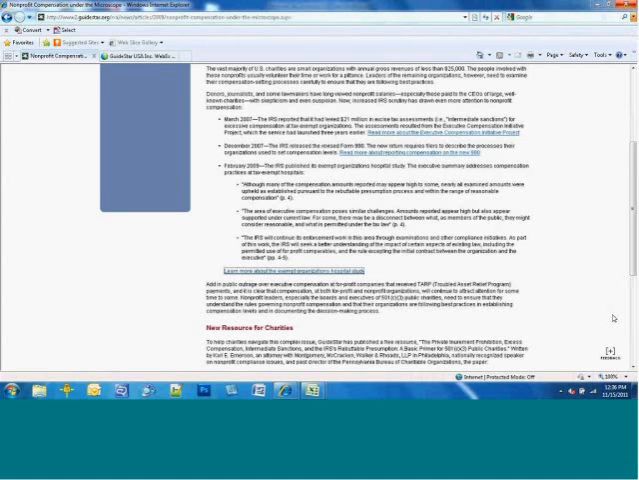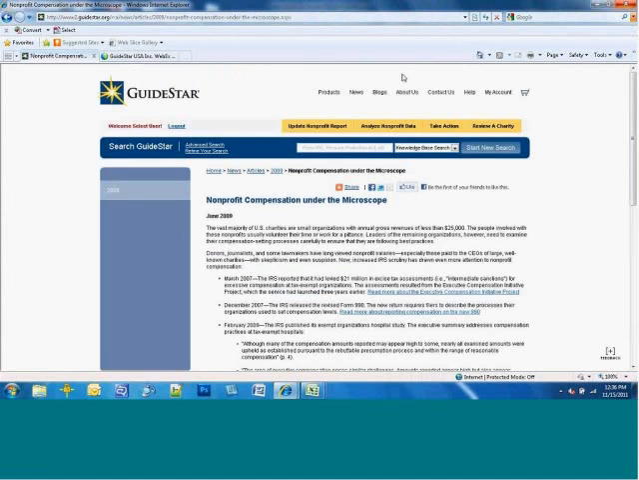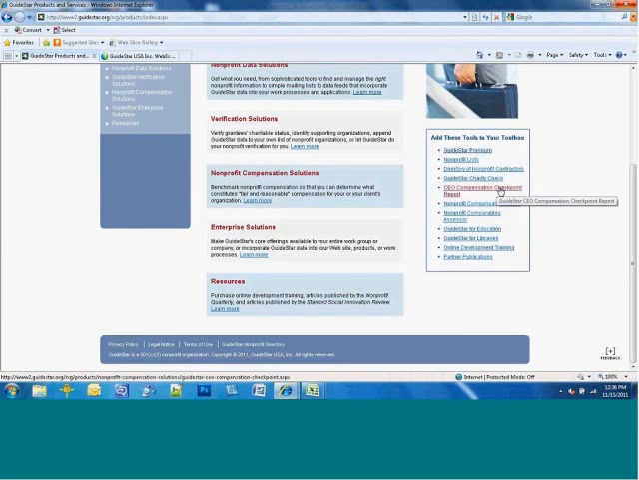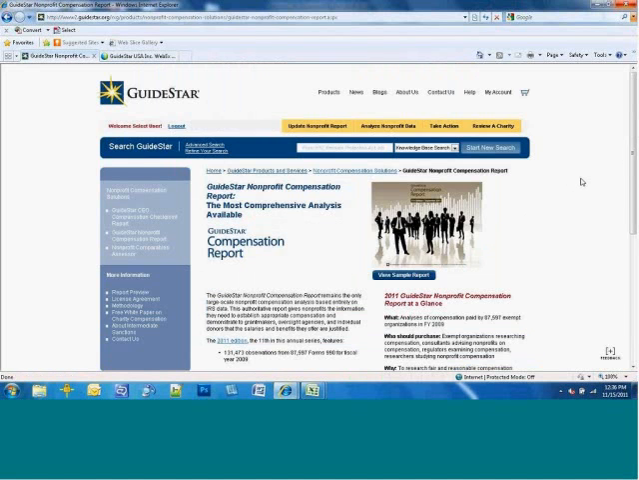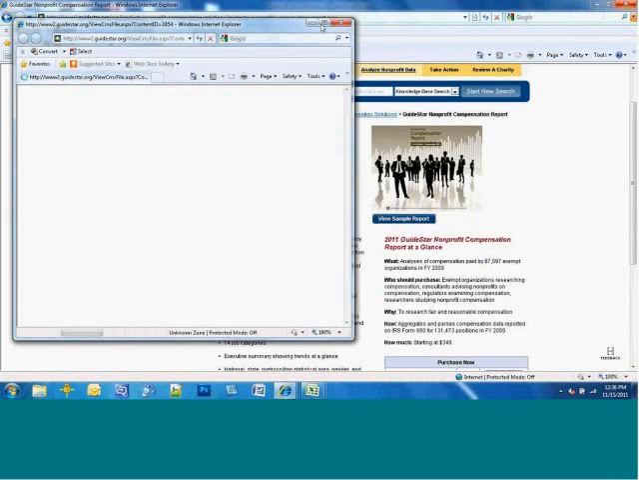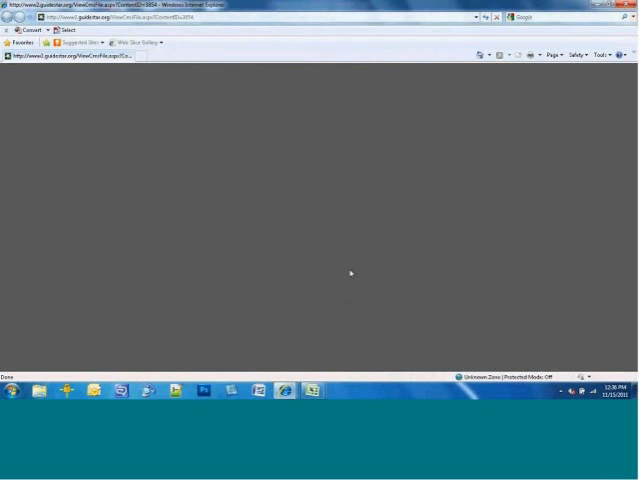We have a product called the GuideStar Nonprofit Compensation Report, which has information. It's pulled from the 990s. Let me show you a sample of the page. Our last one, the 2010 compensation report, the 2011 compensation report is focused on FY 2011 data. And let me find you a sample here. What it does is present aggregate data.